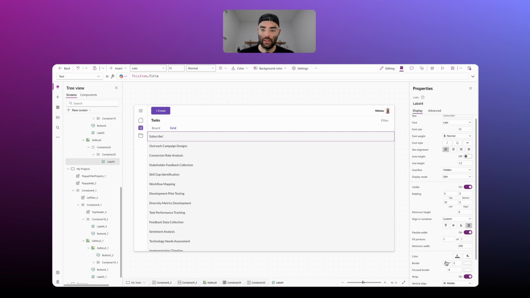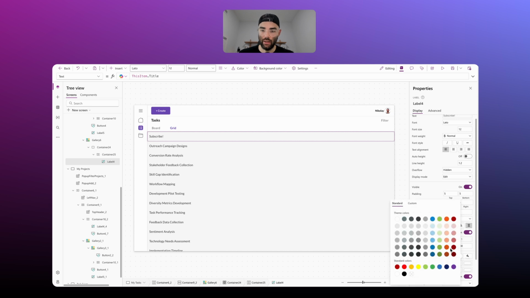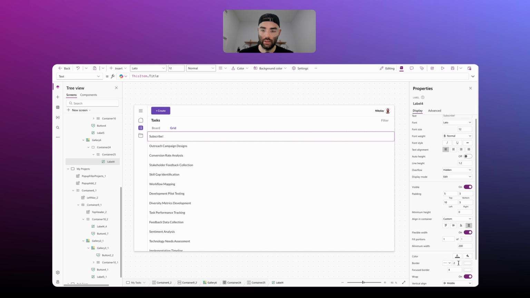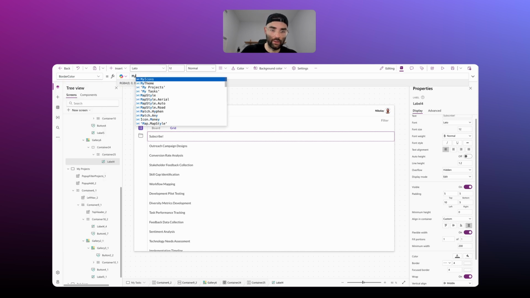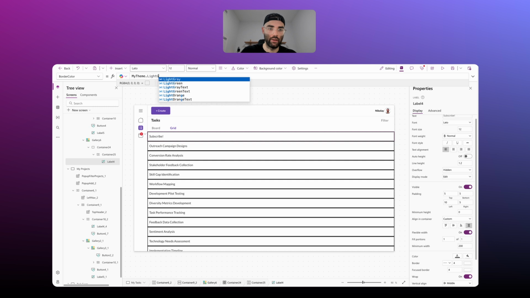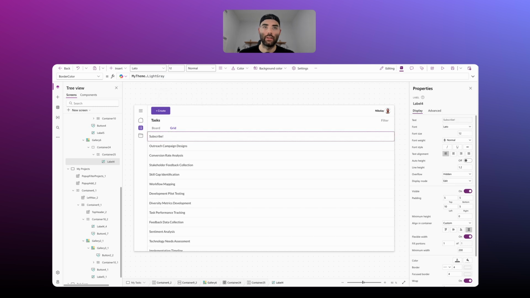And this is where some of the design is going to start to come in. The background I'm going to set to white, but the border I'm going to set to solid, and I'm going to increase that to 4. With the border color, which is up here, I'm going to set this to my theme.light gray. So that looks good to me.